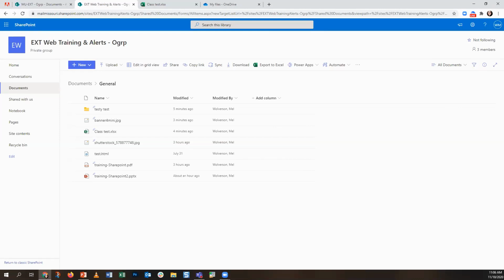Is that filter only looking at files in the general folder? It is just looking at the folder that you are in. So it is focused on the folder you are in, not any subfolders or subfiles.